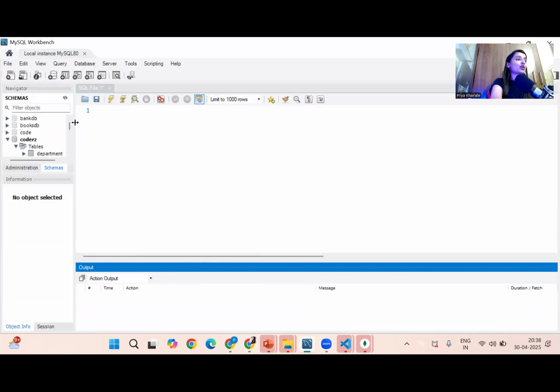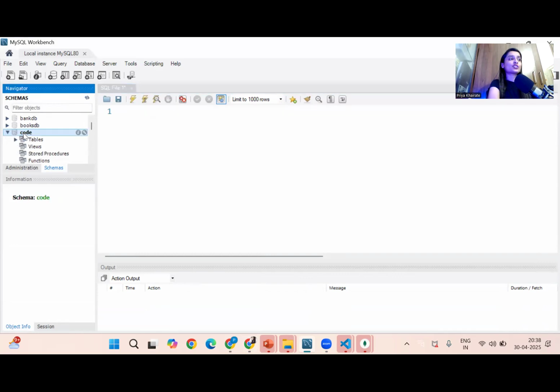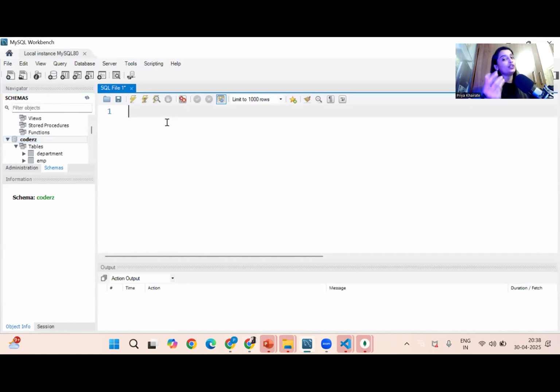I'm going to use the coders database as usual. This is the coders database. It is already in use. Whichever database you want, just double click on it and that database will be in use. So I want to use coders, so I will double click on coders. See, coders is in use now.